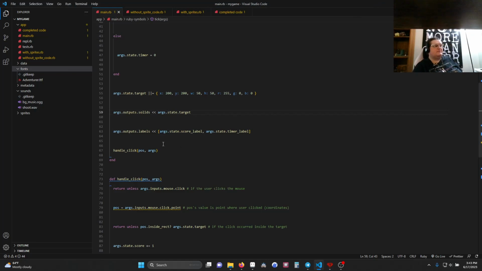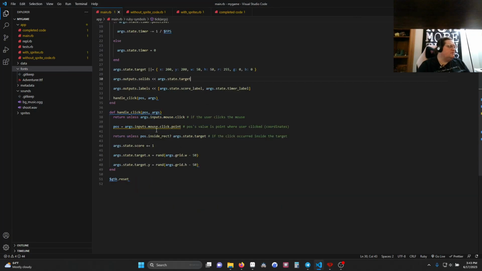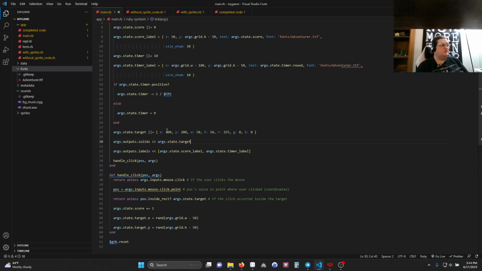All right. Next up is args.outputs.solid. So outputs is to the screen or to the computer, something that the user sees. So in this case, it's outputting a solid square or solid shape to the screen, and the shape it's outputting is our target. So it's taking this data and outputting it to the screen as a solid shape. Then we're outputting our label, so we're outputting our text, and then we're outputting 2 pieces of text, our score label and our timer label, which were defined up here. So this is when the user can actually see it.